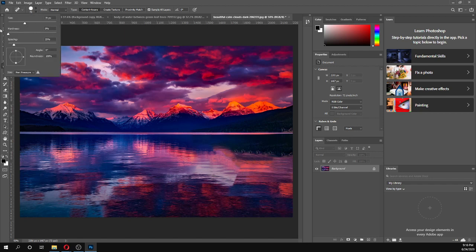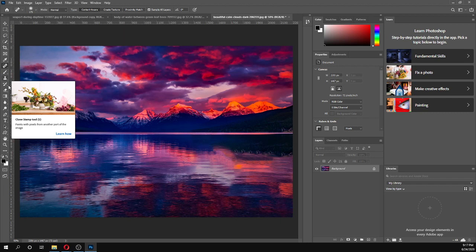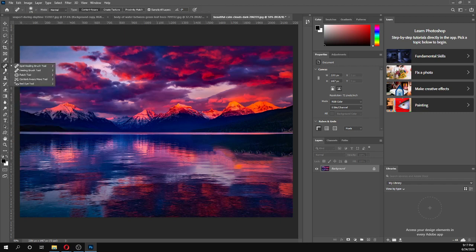We can soften the brush so that it can merge everything easily. We can increase the size of the brush here, like this. So we can press Ctrl Z if we are not getting a good result with this. So at this time we can use the spot healing brush tool. We can use the healing brush tool. Here you can see that healing brush tool.